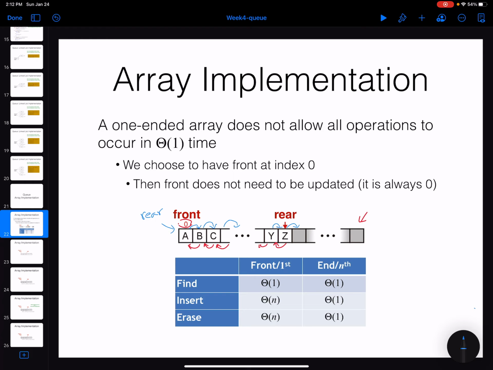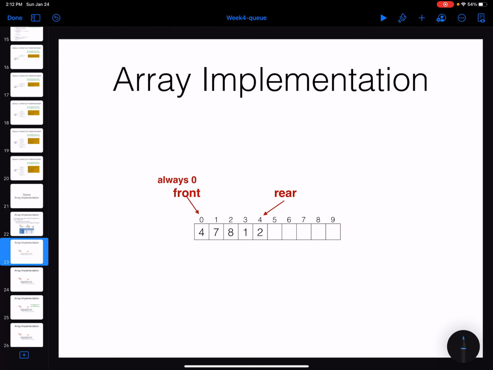Okay, so we choose front as index 0 and the rear as index n-1, the end of the actual array. And we are going to try to modify our implementation and see whether it is possible to get a better time complexity just by modifying our implementation or not.